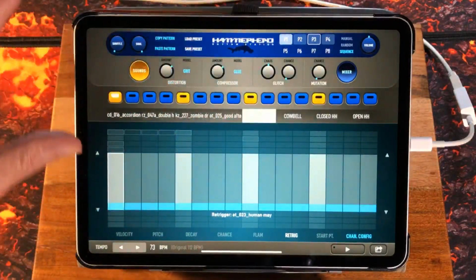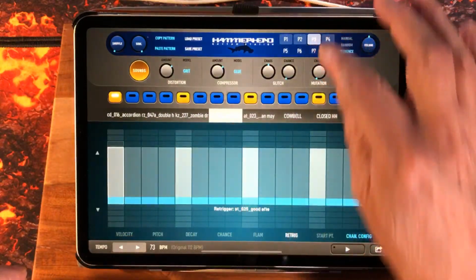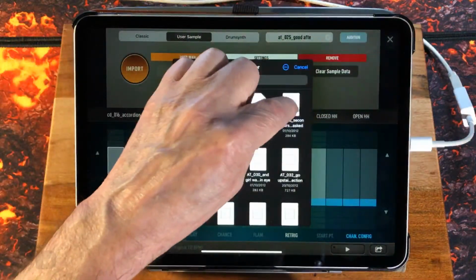And into this one, I'm going to stick that onto pattern 1. I'm going to change this sample out, which starts on pattern 3. And try this one.